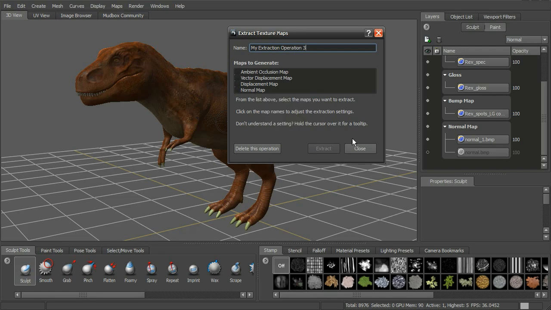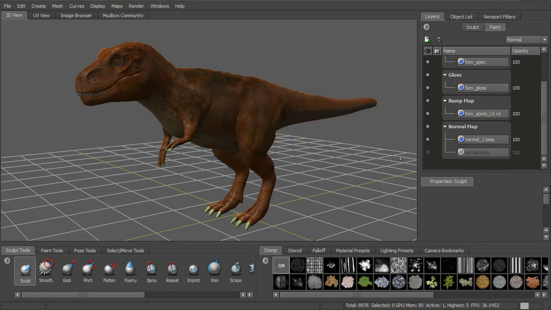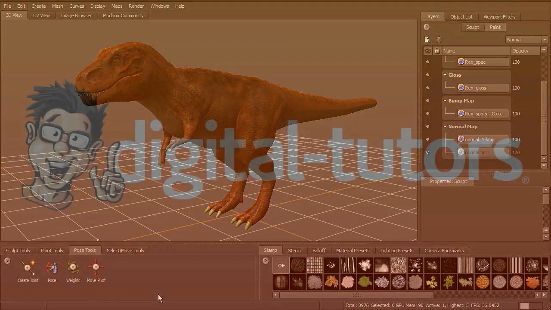Okay, so we talked a little bit about map extraction. I think the next thing that we want to look at are the new pose tools. So we'll go ahead and check those out in the next lesson.